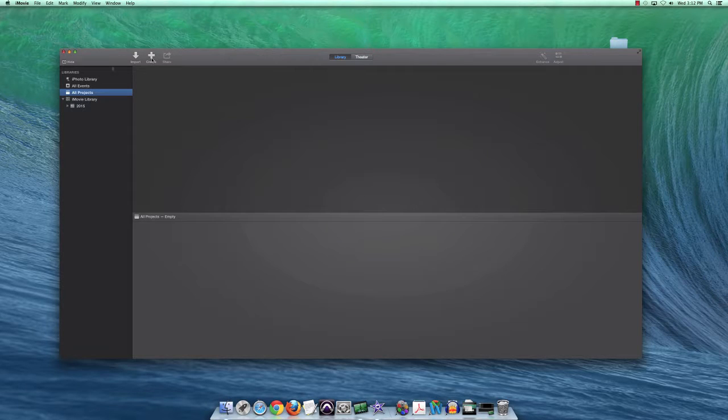So let's go to Create. And you have 2 options here. You have either a movie or a trailer. A trailer is just, you follow a template to create a Hollywood-style movie trailer. But for our sakes, we're just going to stick with movie.